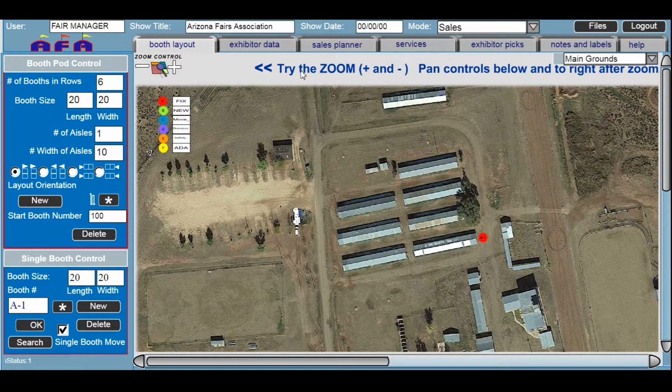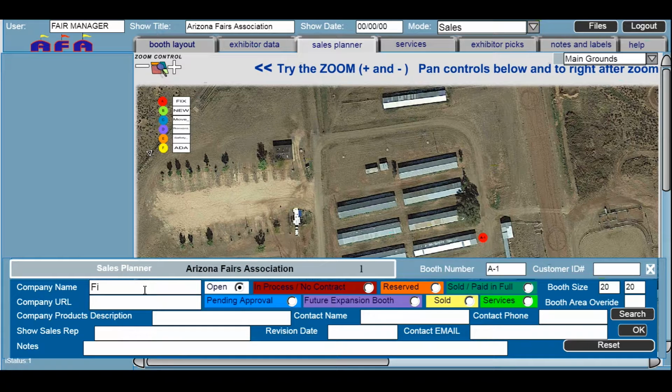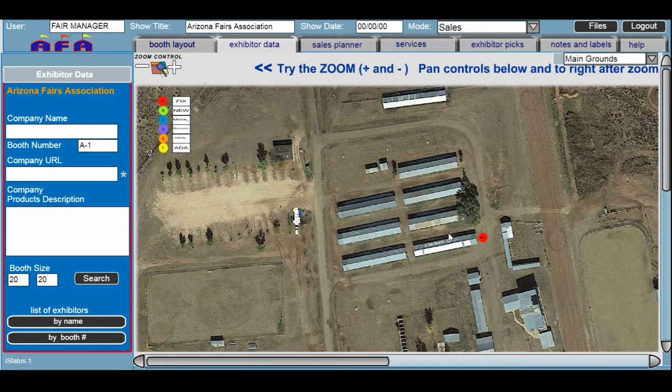Then click on the Sales Planner tab in the upper middle section. This is where we enter notes concerning various issues on the fairgrounds. Click OK to save the note, and then go up to the tab called Exhibitor Data. And this is where later on we can click on any particular marker and then click on Exhibitor Data and see what that notation was.